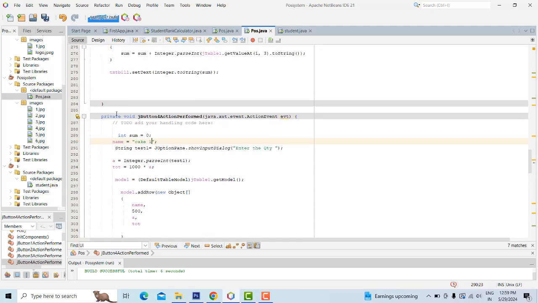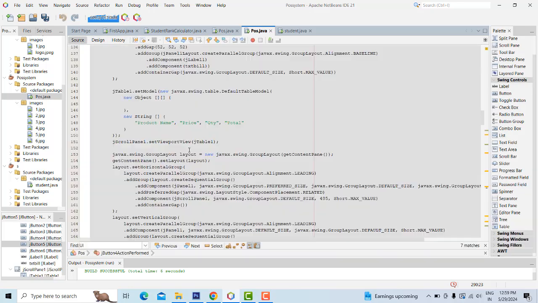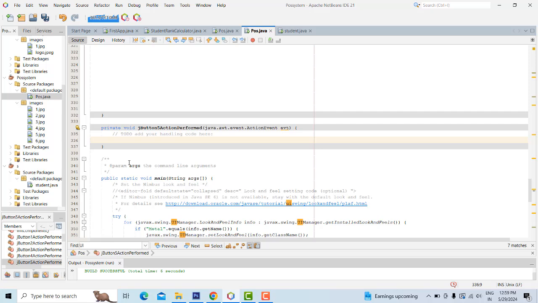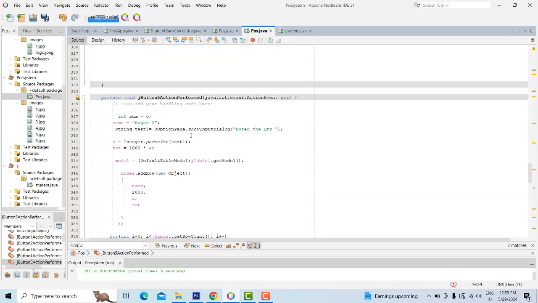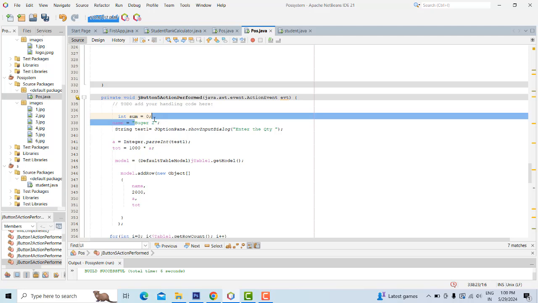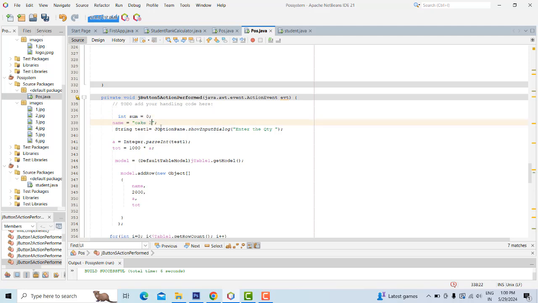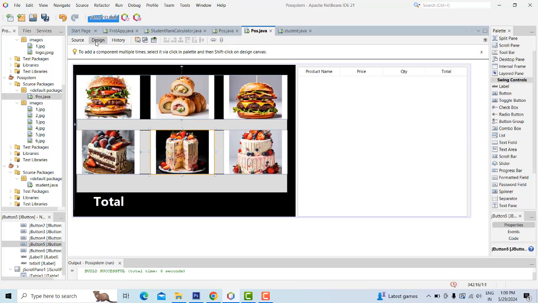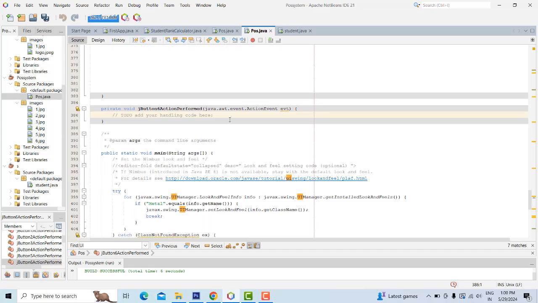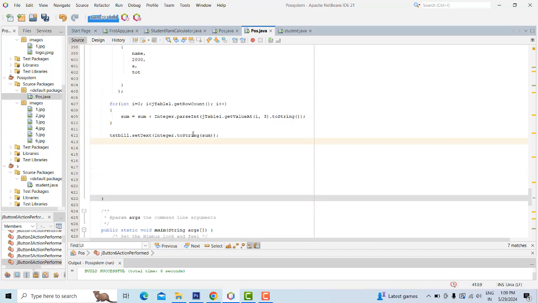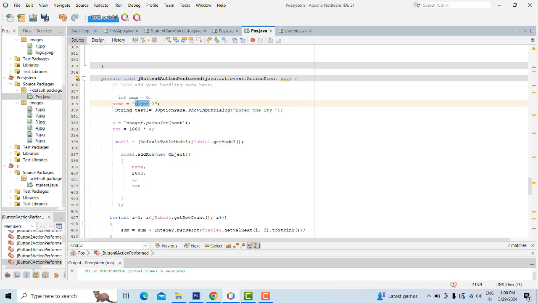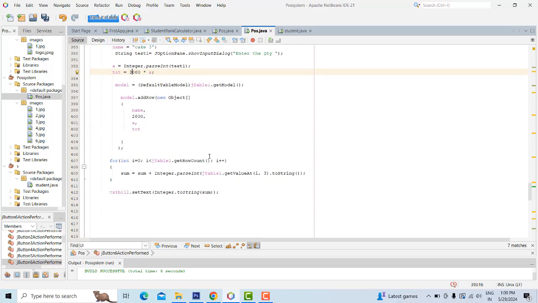Cake 1. Only the cake 3 we have to change. Cake 2, the price should be 1000. Cake 3, I have to name it as the item, I just name it like this, cake 3. That's simple stuff you have to write. The price should be 3000, right. Now we have all the things done successfully.